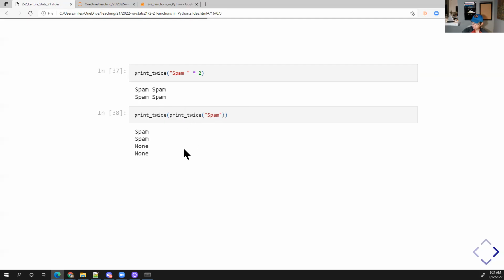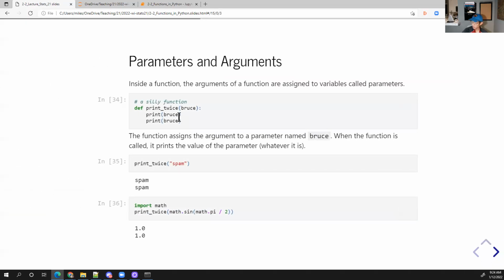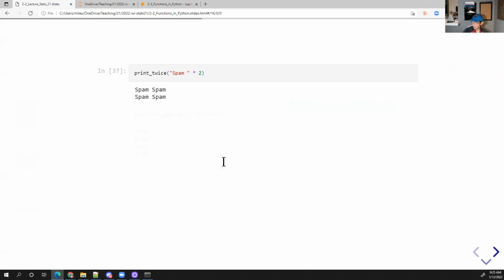If we look at the definition of print twice, does print twice return anything? It does not. There's no return statement. Printing itself doesn't return a value. So when you execute this, it returns nothing. Okay, so it returns None. And so in this case, after printing spam here and here, this expression is going to be evaluated to None. None gets assigned to the parameter. And so now it's going to say print twice None, and it prints None.